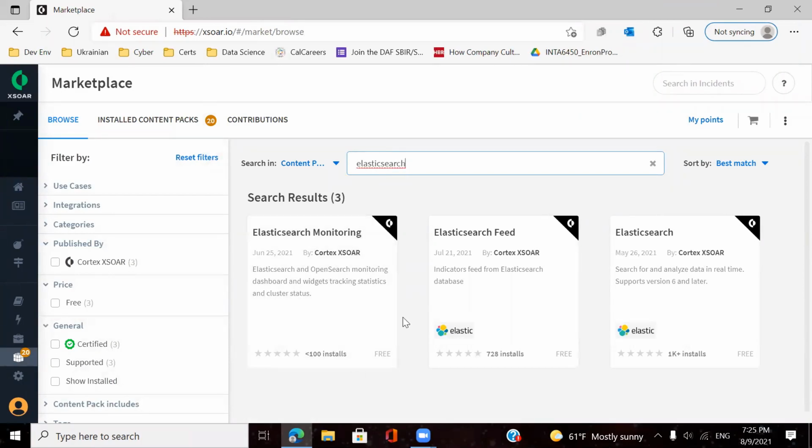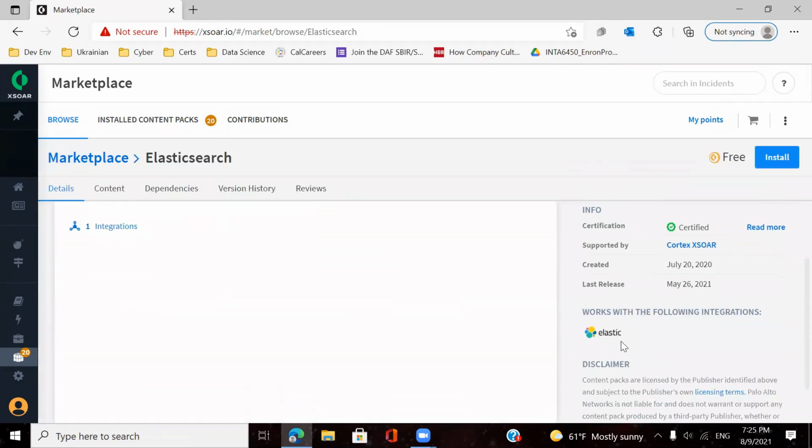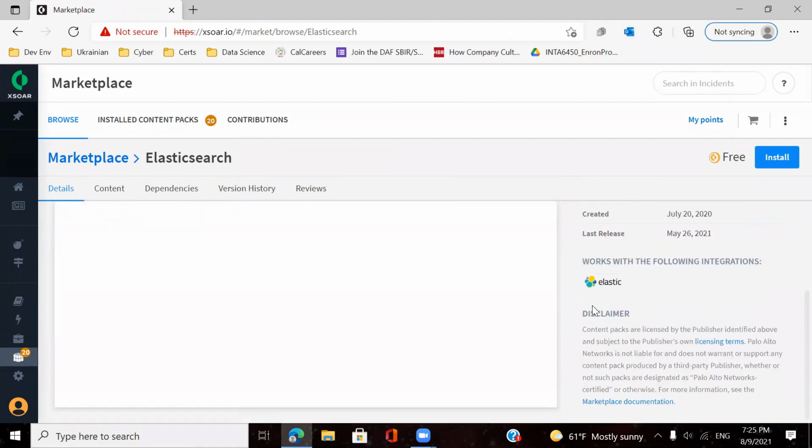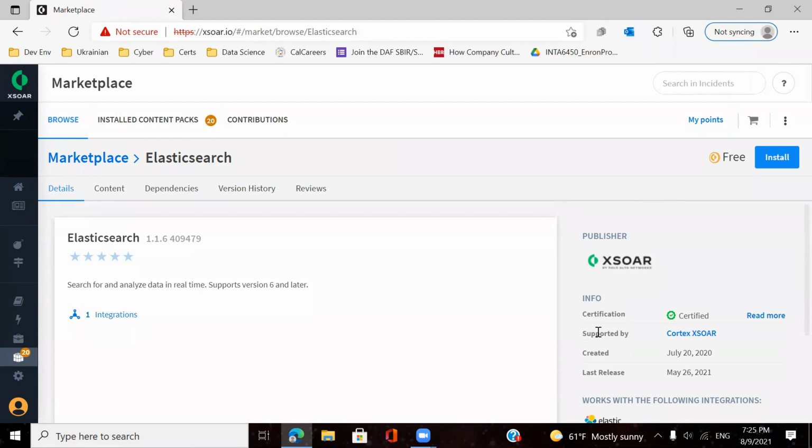We will talk about these integrations in another video, Elasticsearch feed and Elasticsearch monitoring, especially the feed. That's actually very important if you're using Elasticsearch as your SIEM. But in this case, I just want to be able to use the generic Elasticsearch integration, which works with the integration Elastic. Looks like it's supported and published by Palo Alto Networks. So let us install this integration.